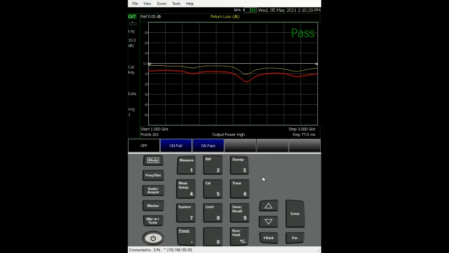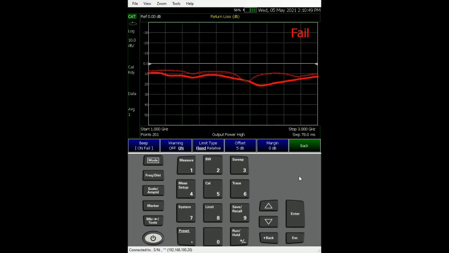And this is where you might get confused. It depends on how you want to set it. You might be tuning the antenna, and you want to make sure that it does not fail, so you only beep when it fails. So this is what I'm going to do. I change that to beep on fail, and yeah, you can hear that.